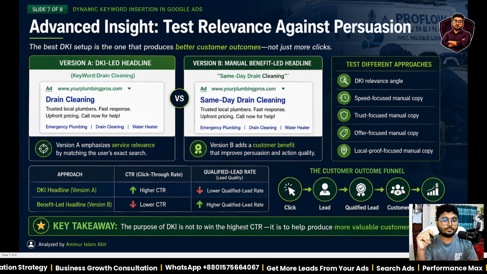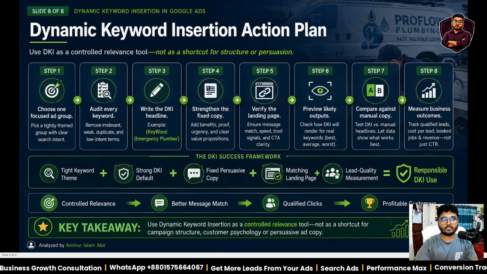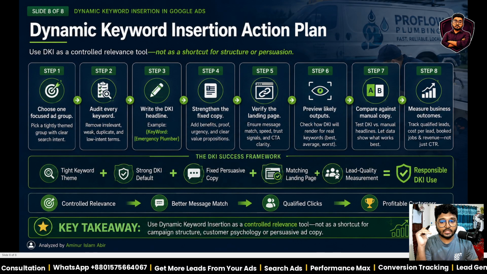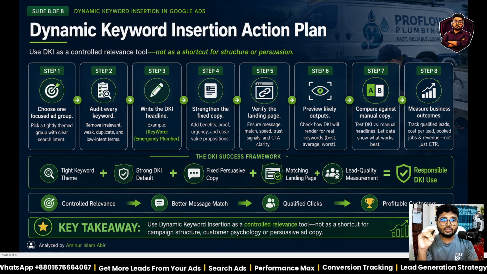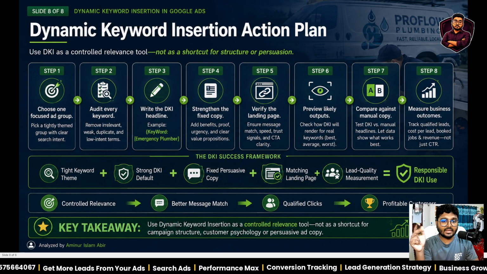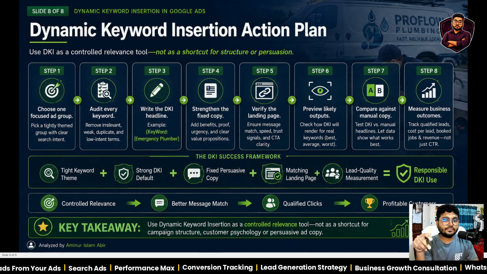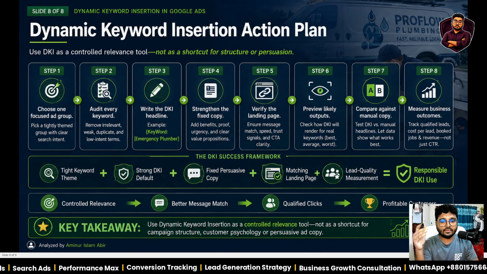Let's finish with a practical implementation plan. And this is my slide 8. Here I put a dynamic keyword insertion action plan. Here is the complete process. Step 1. Choose one focus ad group. Start with one clear service such as emergency plumbing, AC repair, or drain cleaning. Step 2. Audit every keyword. Remove keywords representing different services, different intentions, or awkward customer-facing language.